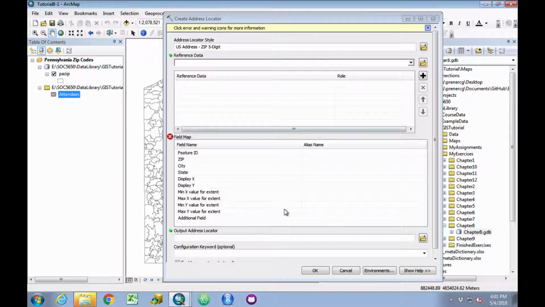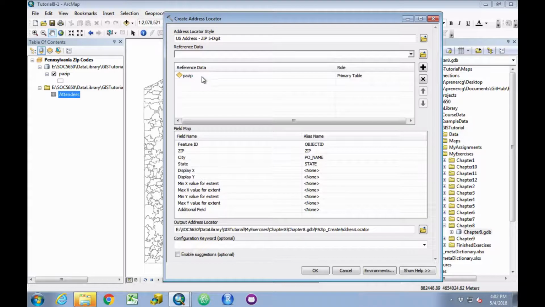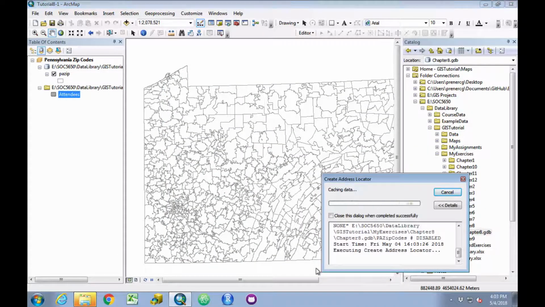Next, we want to identify our reference data. This is that master list of zip codes. And finally, we want to specify our outputs. So we'll edit the field under Output Address Locator and call it PA Zip Codes. And then we want to make sure we uncheck Enable Suggestions. Then we'll click OK. Once the creation process is completed, we can close the window.